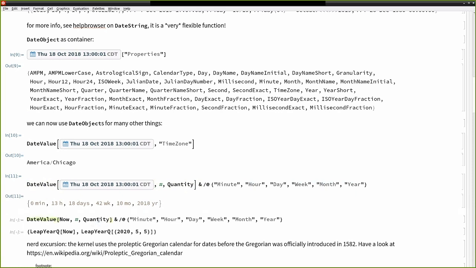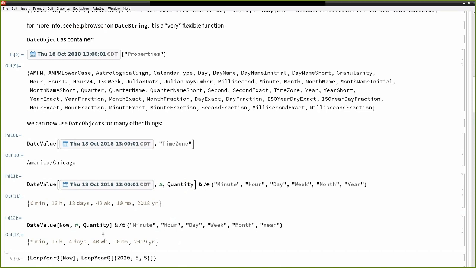And if we do this with right now, you see that it's 9 minutes past the hour. It's 5 p.m. in my time zone. It's the 4th day of the month, the 40th week, the 10th month, and the year is 2019. Keep in mind, these are now quantities.